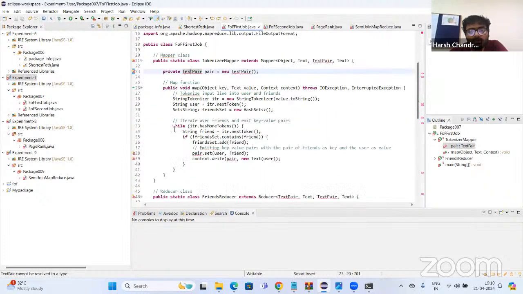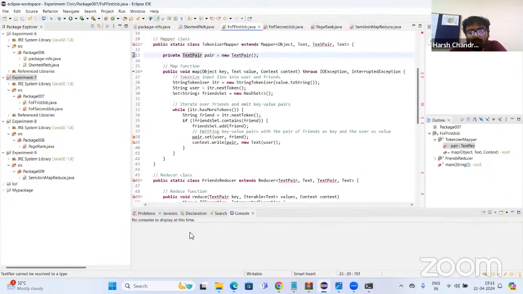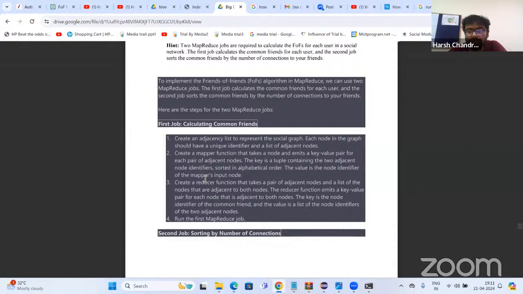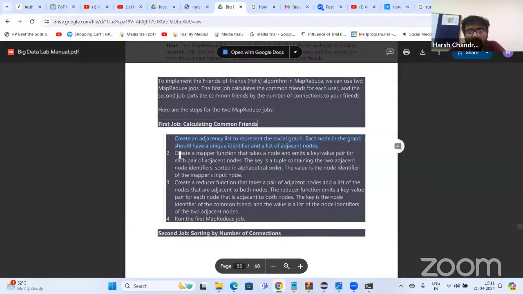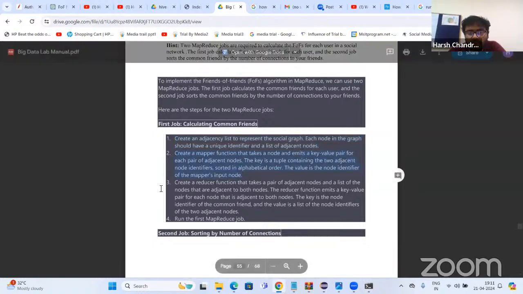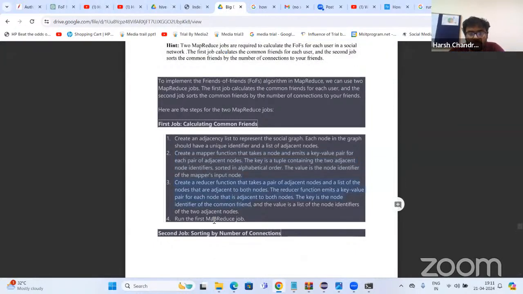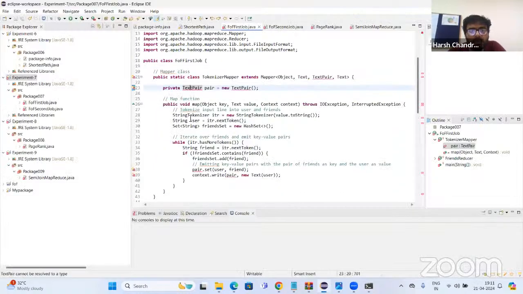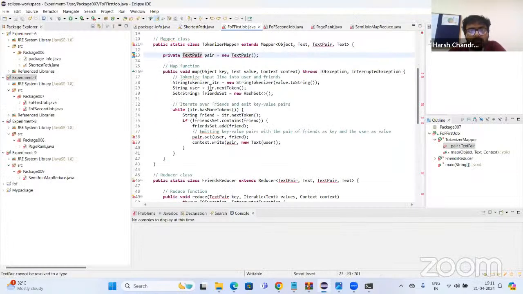So our first job is what? The first job is to get friends of friends, calculating common friends. So we'll create an adjacency list, where each node is a graph node. Then we'll create a mapper function, then a reducer function, and then the post-mapping job. So let's see where those things are.